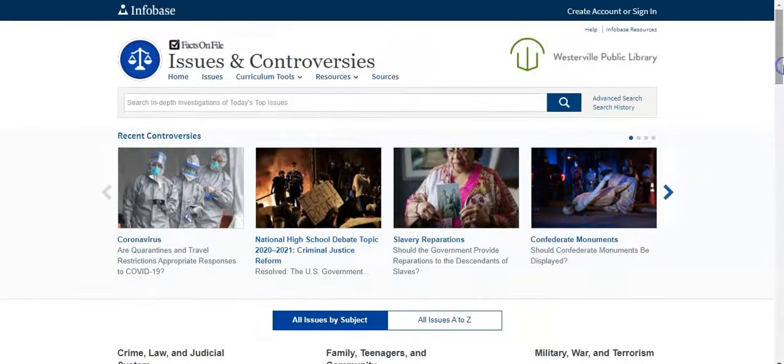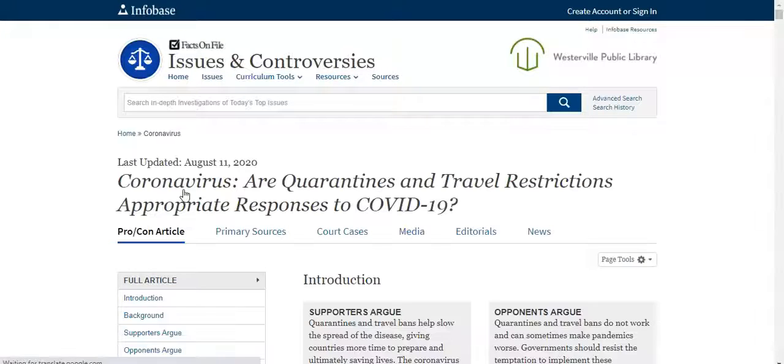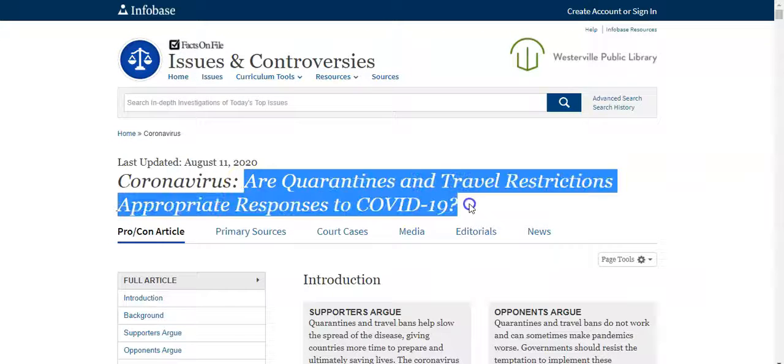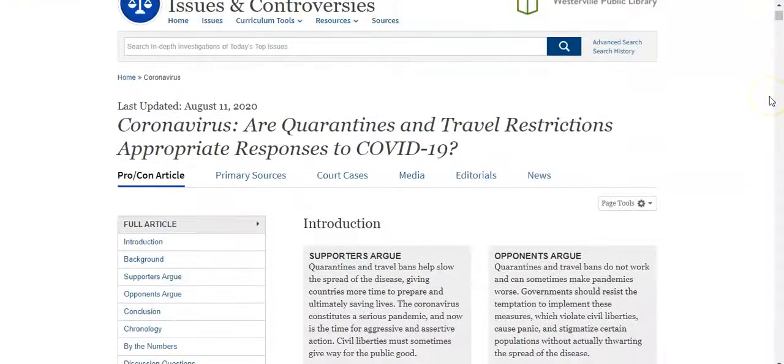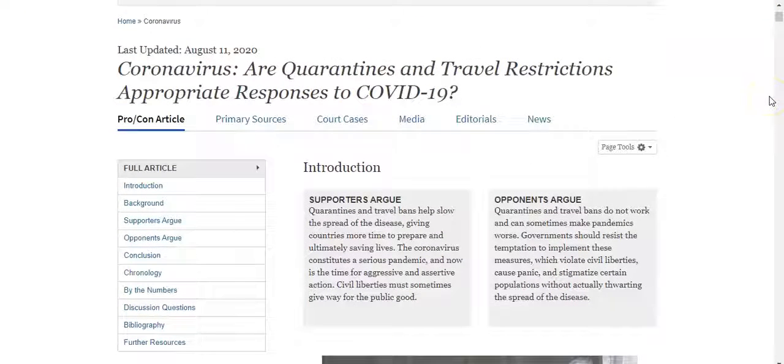Let's say you've been watching the news and you want to read more about coronavirus. Click on that link. And what you'll find is every time you click on a link, there'll be a question posed at the top. So for the coronavirus, the subject is, are quarantines and travel restrictions appropriate responses to COVID-19? Let's take a look at what you'll see on this page.